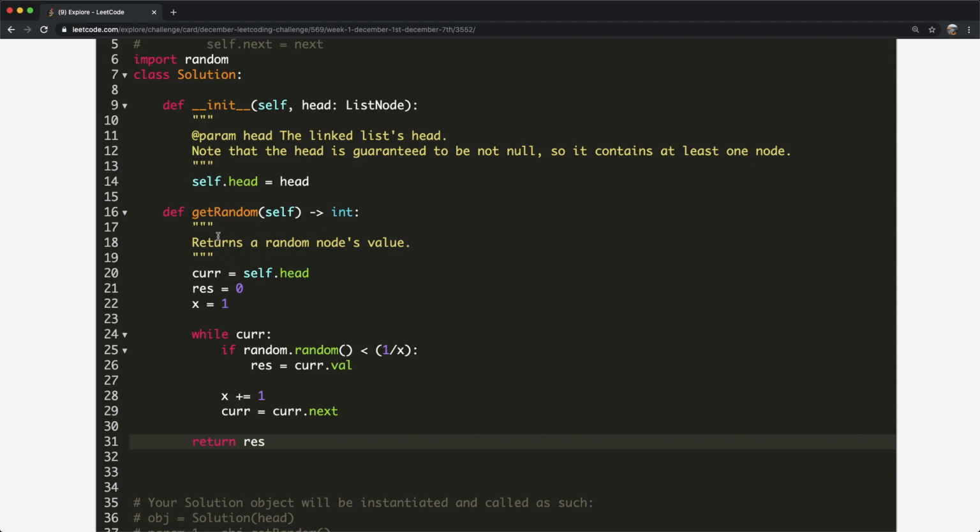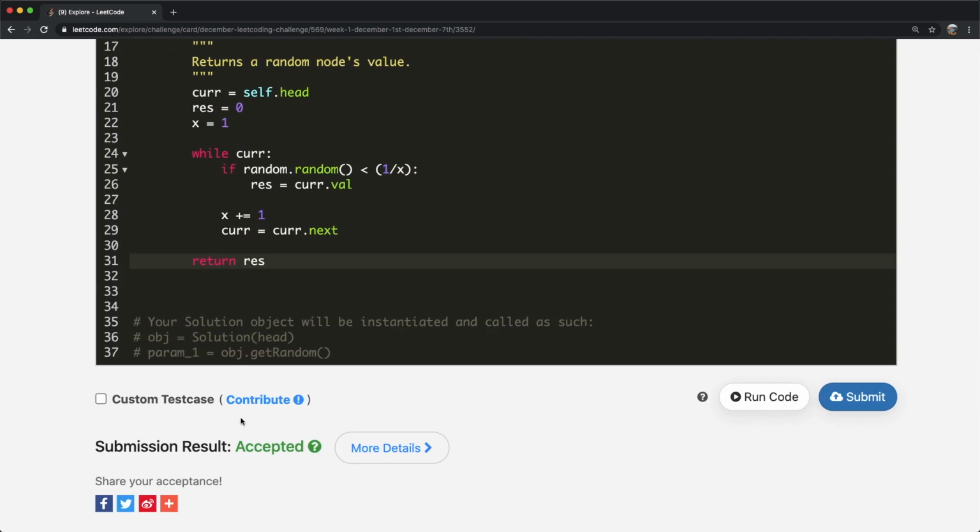But for the time complexity over here, we're going to have a time complexity of big O of n. The reason for that is because we're going to be iterating through each and every single node inside of the linked list. And as you can see, our submission was accepted.